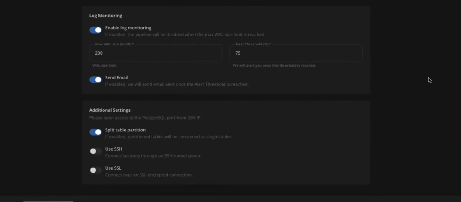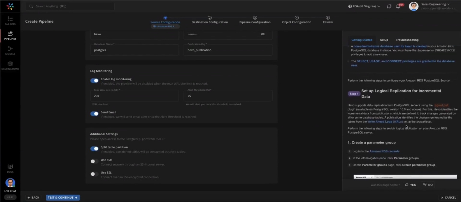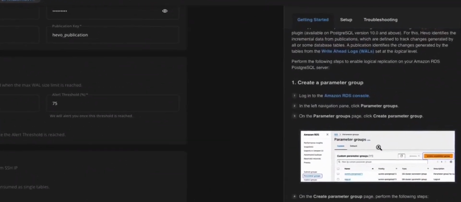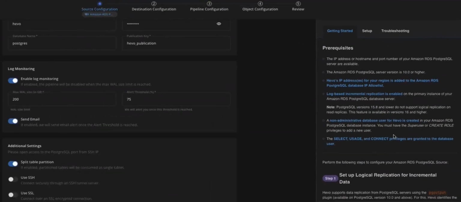Now decide whether you want to receive all tables in individual partitions for a partitioned database, or if you'd prefer them as single tables. For added security, consider connecting through an SSH tunnel server or opt for an SSL connection. These security options are available to you. Notice the right-hand panel? It's loaded with comprehensive documentation on this process. Everything walked through in this video is documented here, including the steps for setting up your database for logical replication.